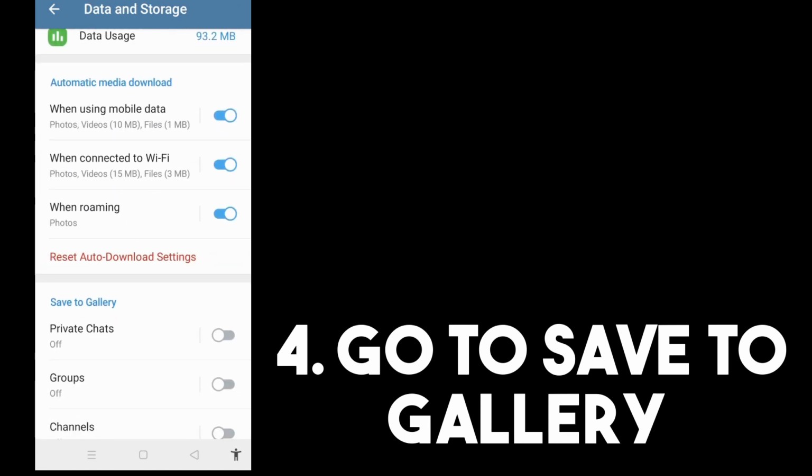So scroll down again until you see that option. So here it is. You have to turn on this private chats under save to gallery. So you can also turn on this groups, channels.